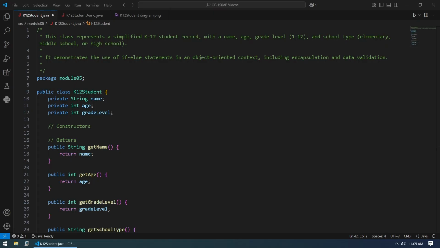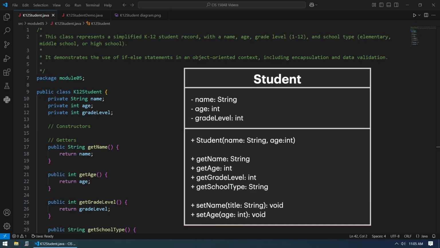We want to start integrating decisions into our OOP code, so for this video we're going to work with a class called K12 Student and a demo program called K12 Student Demo. The code for both files is available from the GitHub repository for this course, and I've got a link to that in the description and in the ebook. This is going to be a class that just keeps track of a student's age and grade level. Here's the class design, and you can see that it's pretty basic.